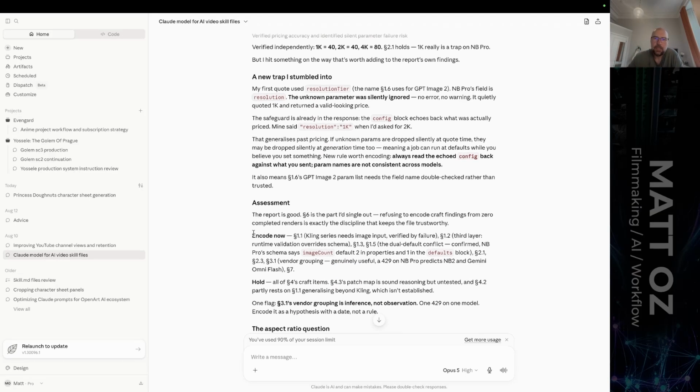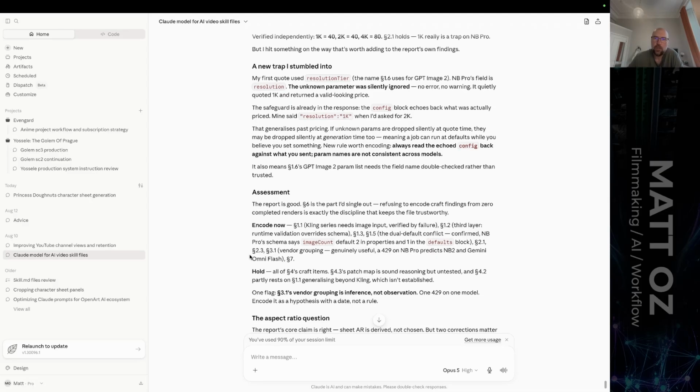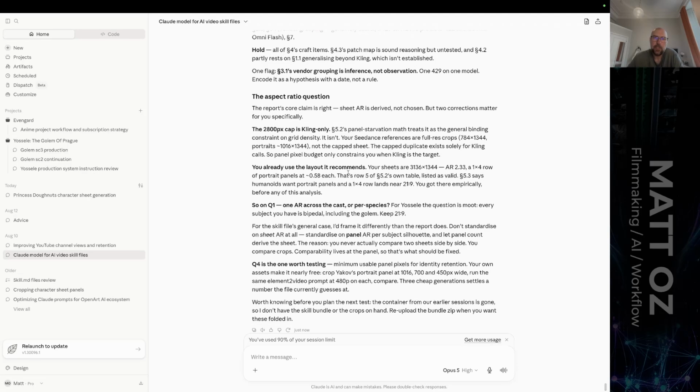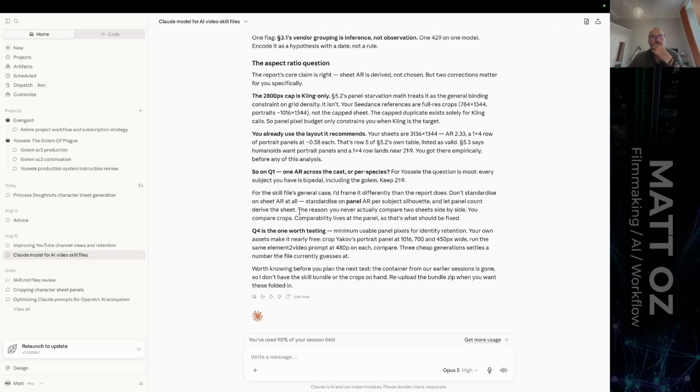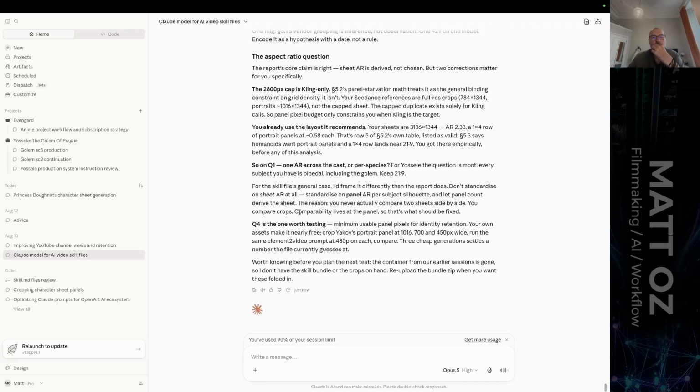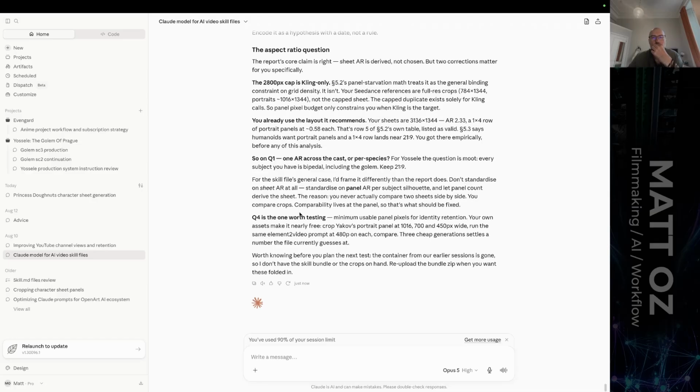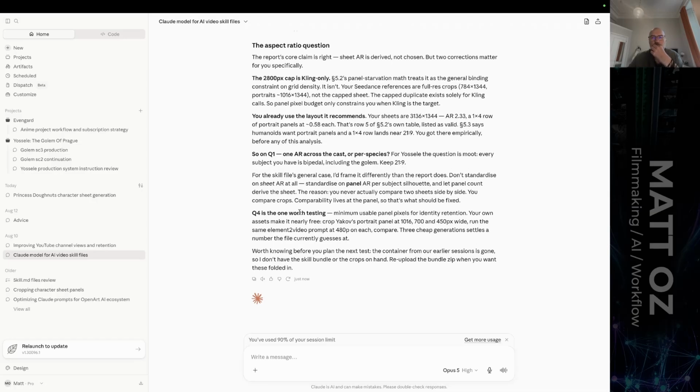It's made an assessment on, again, praising itself. The report's good. Aspect ratio question. So 2800 pixels cap is Kling only. You already use the layout it recommends, which is 2-3-3 in a 1-4 row. So question 1 on aspect ratio across the cast or per species for Yossele, the question is moot.